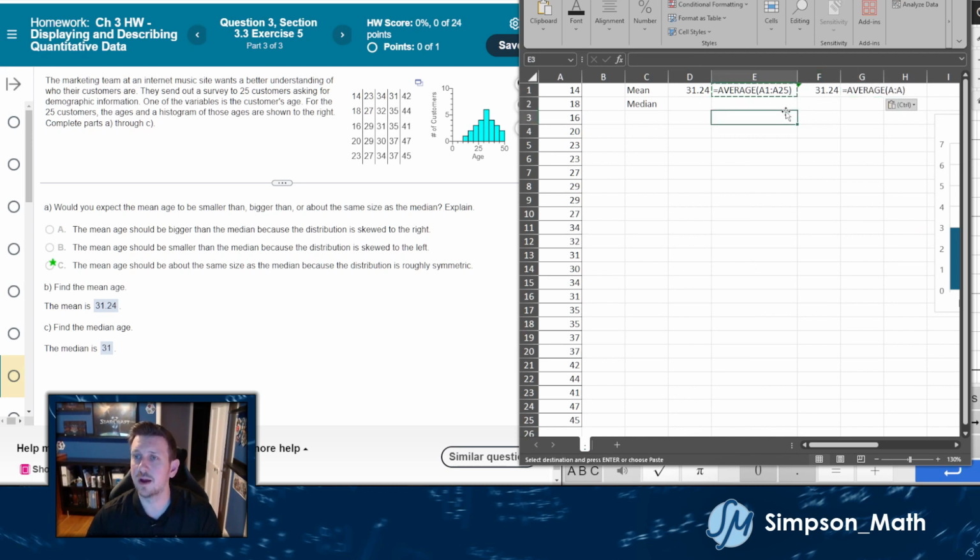All right, so I'm just showing you a little hack to show you what is in those cells. So this is just printing that text there. What's here is the formula text for this: average of A1 to A25, or just average of A to A. Then for the median, it's a similar thing.